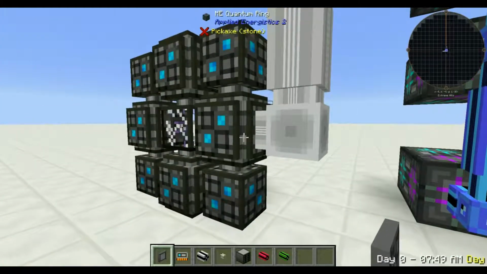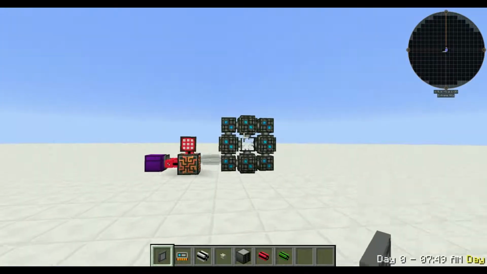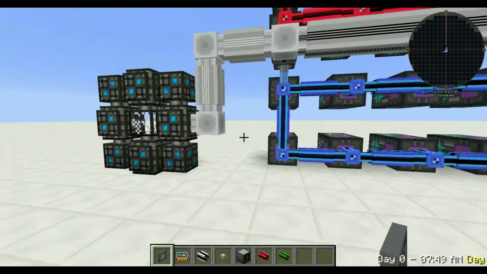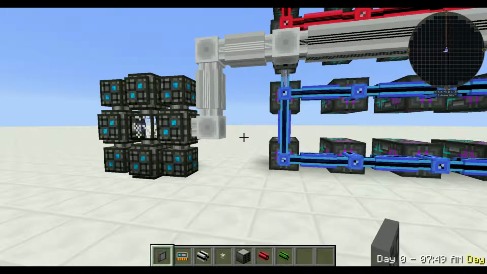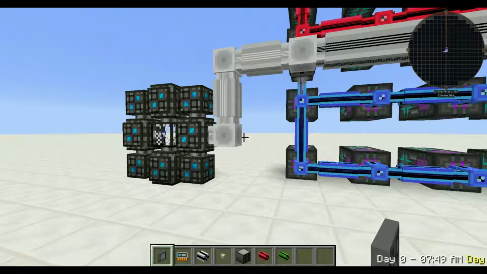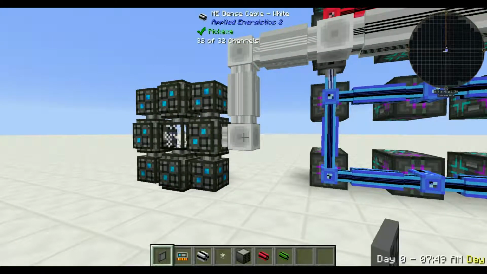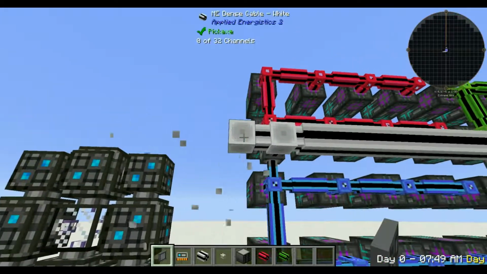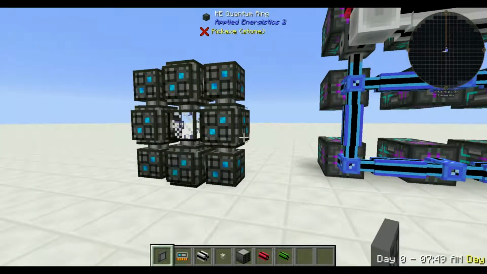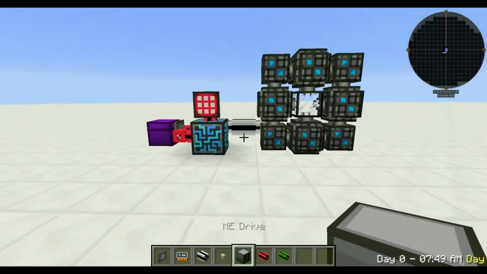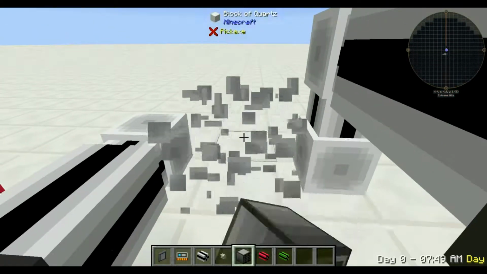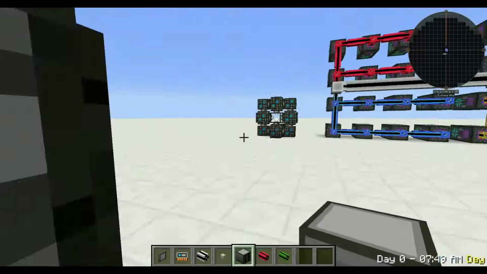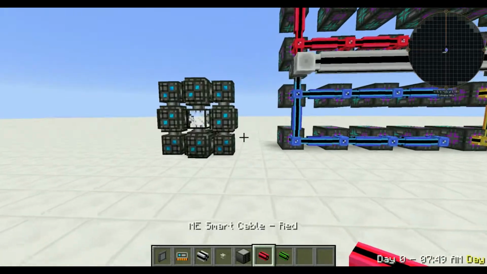Now we could set up another ME quantum ring, and it would take an awful lot of resources to do that. It's kind of pointless because we don't need to do that. There's a much cheaper and easier way of getting things sorted out, and that is the peer-to-peer network. So let's disconnect this just now, and we'll disconnect this side as well, like so.